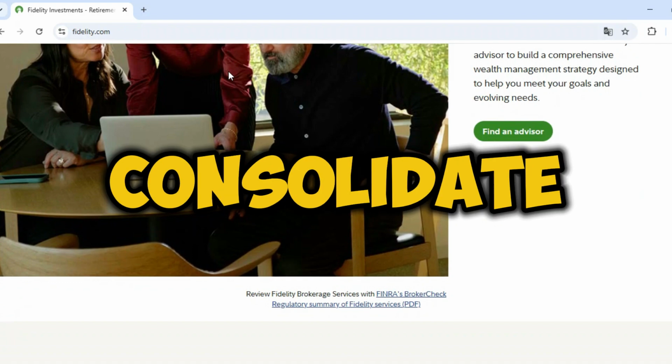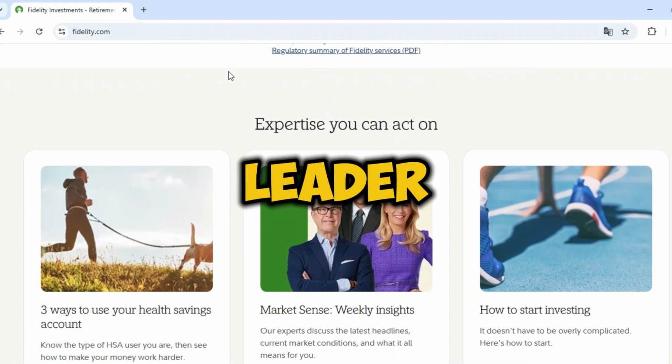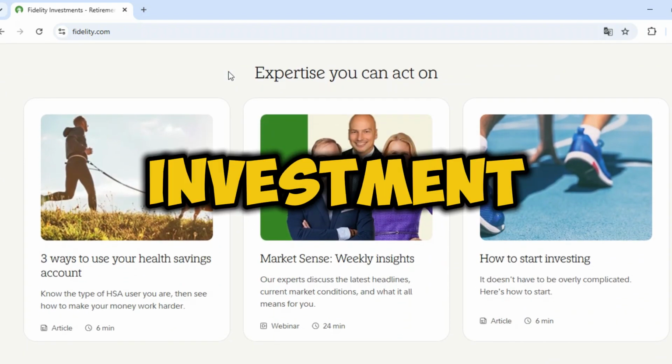So, just like that, you can consolidate your retirement savings with a market leader. A seamless transfer goes a long way in simplifying your investment management.